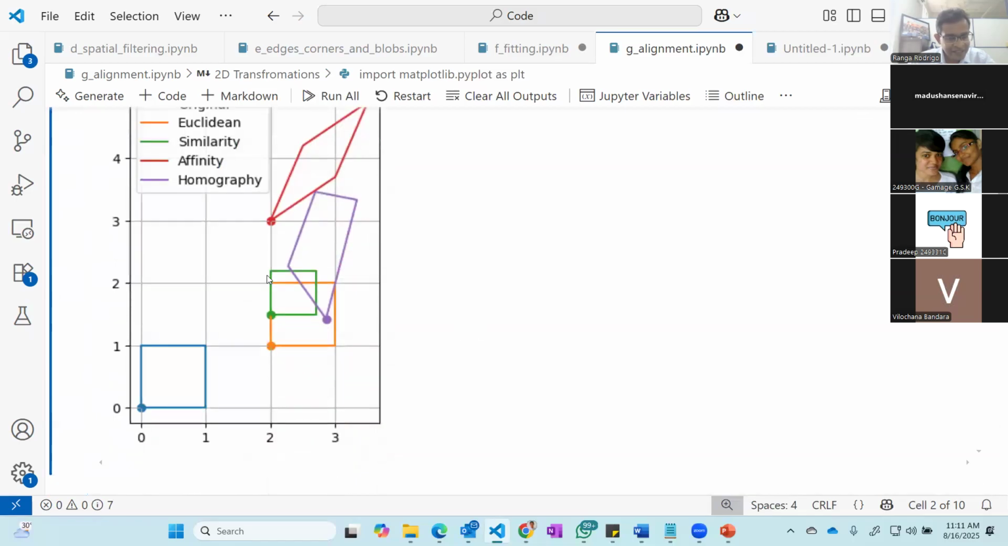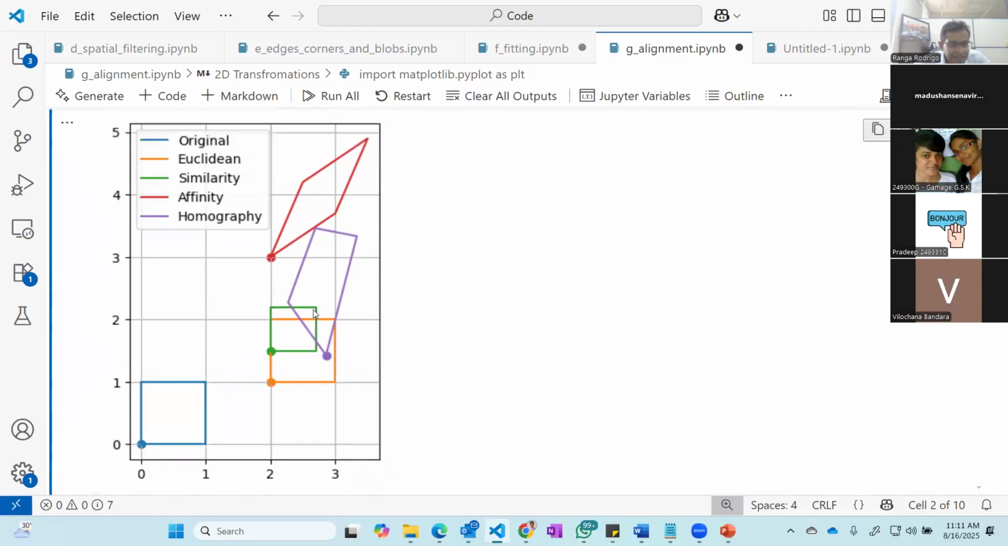So you can see the similarity. Right? Similarity, you can see it has shrunk the rectangle. Then we have further complicated ones. Euclidean, similarity, affine. Now you can see in affine, the rectangle has been transformed into a rhombus.